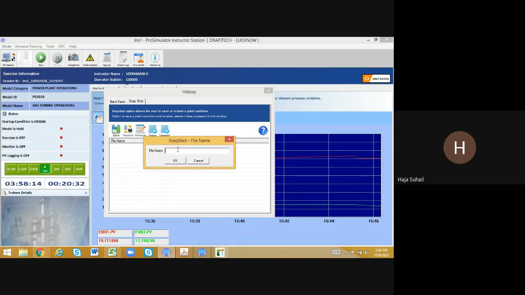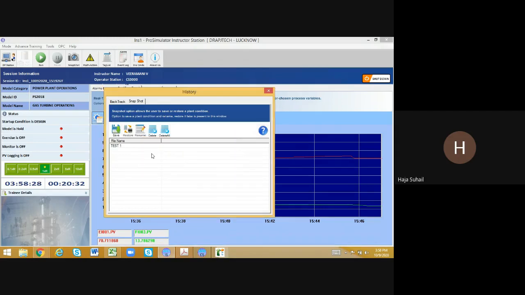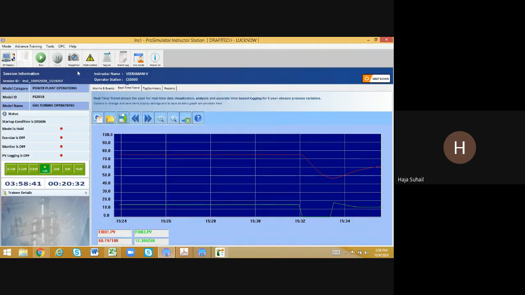You can give any file name accordingly. You can use space also. There is no restriction here. I'm taking test one. I'm selecting OK. Then now the condition will be saved. So if you want to open this particular condition again, once I open the model, usually it will open in design state only. Now I have to come back here to the snapshot option.